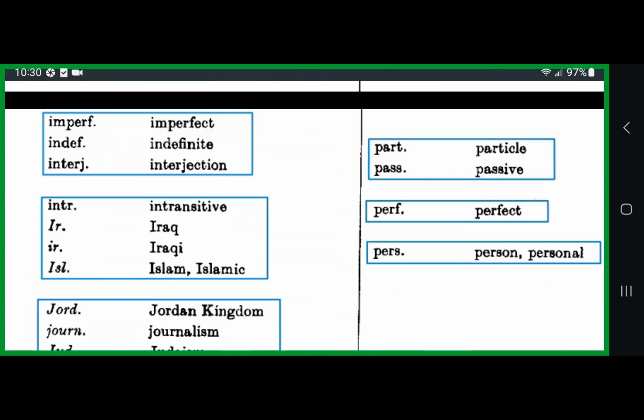Maybe I can save time by not spelling out each word. So I'll just say the word. You can see it on the screen. So imperfect, that is the mudari'. Then we have indefinite, that is nakira. Interjection, in case you come across it, it's like a statement of surprise. Like it may refer to certain expressions in Arabic, or maybe afad al-ta'ajjub, possibly.